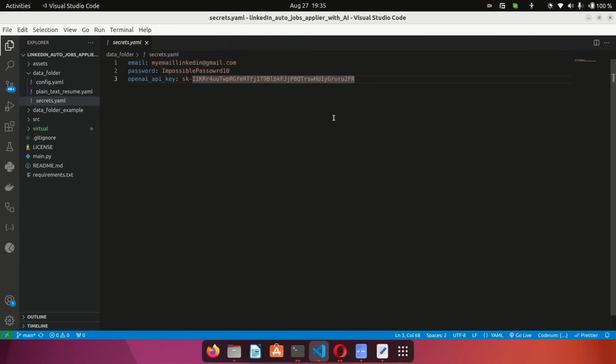So this tool works with AI. The AI helps you to generate PDFs of your resume. It's going to automatically use job descriptions to customize your resume and make sure that they are well tailored for the job. So that is why you need the OpenAI API key. And to get this is pretty easy.